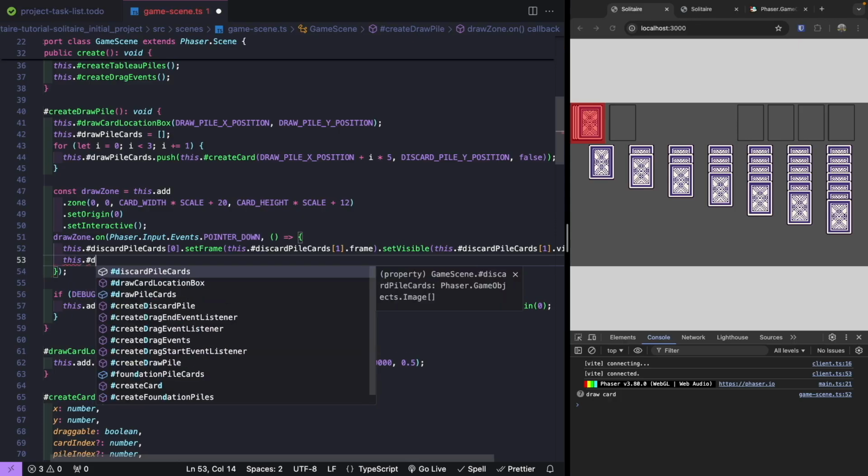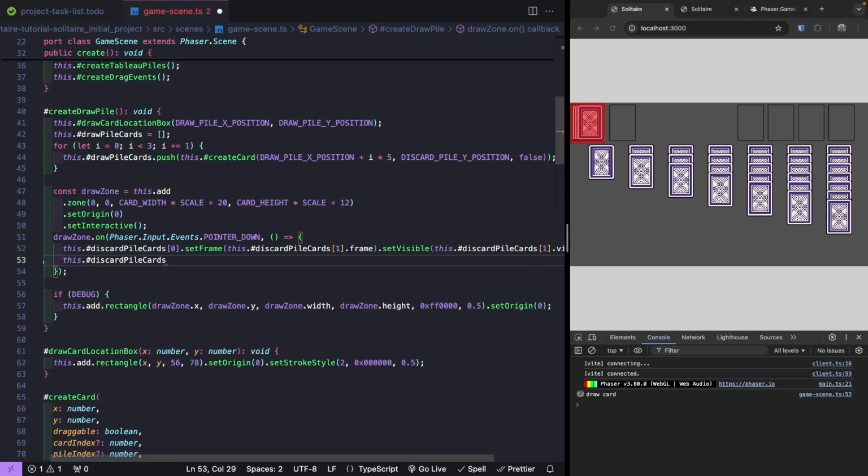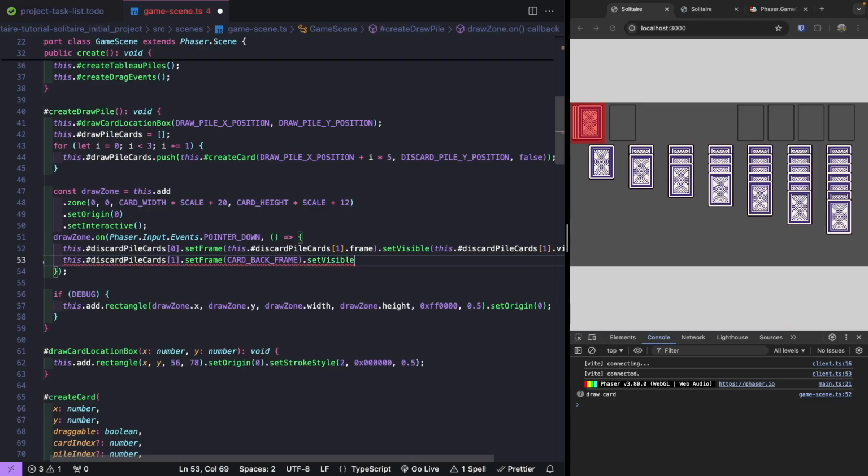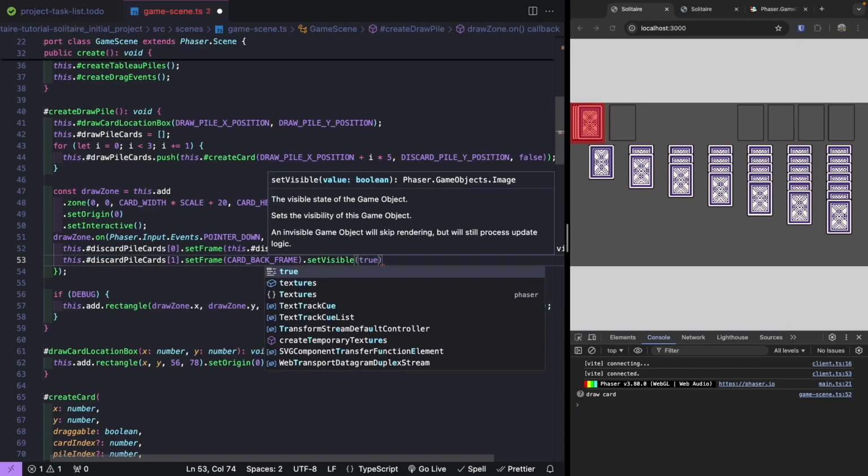And so we'll do this. We'll do our discard pile cards. We'll reference our first element. We'll reference the next element, so our index 1. Now let's do set frame. And for the time being, we're just going to hard code this to match the back of our card frame. And now we'll go ahead and make our top card visible. We'll set equal to be true.